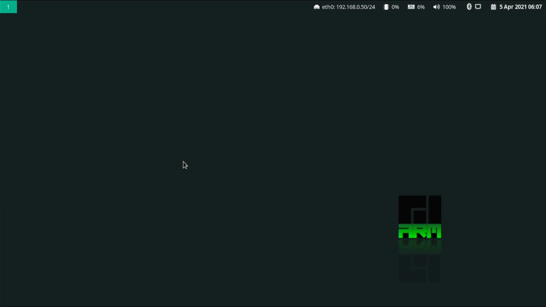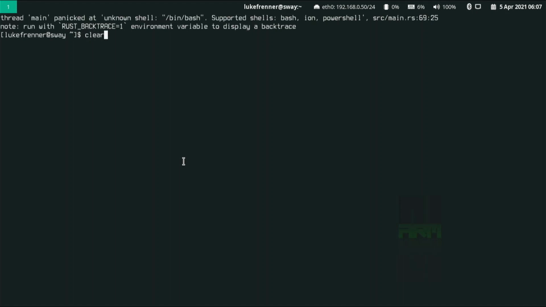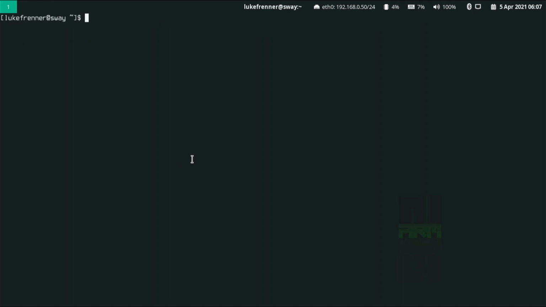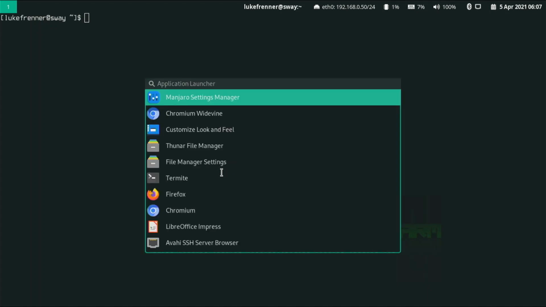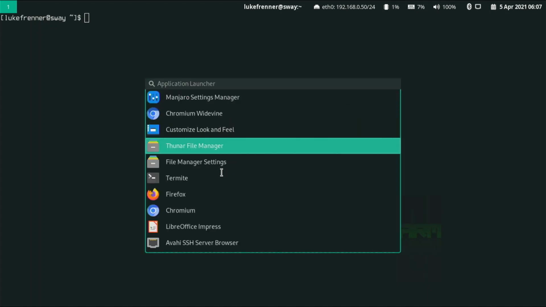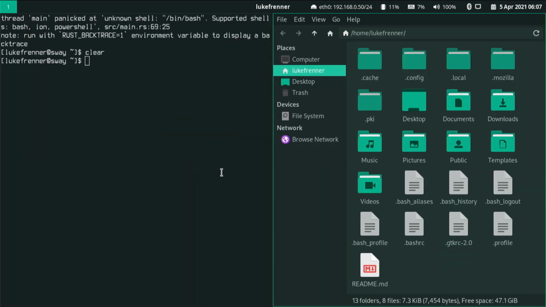So what Sway is, it's basically a window tiling manager. If you don't know what a window tiling manager is, it's basically where you can open up windows and it's super easy to use with your keyboard, and you can have different windows open and you don't even really have to use the mouse at all. You can navigate and do everything with your keyboard. So it's actually really cool to be able to use it like this.